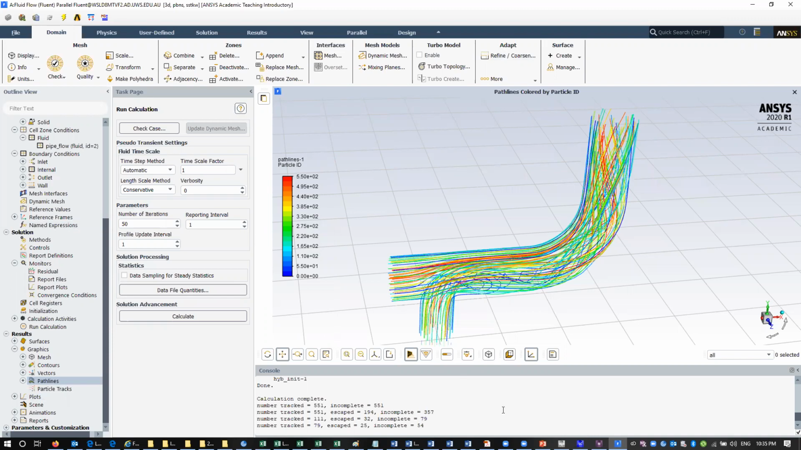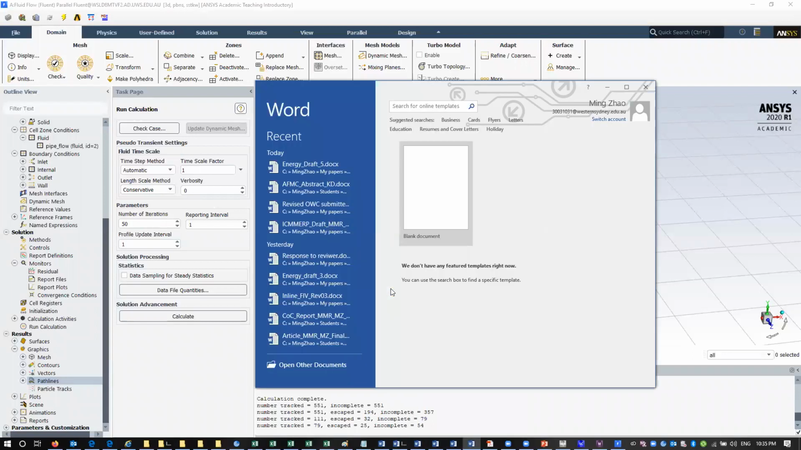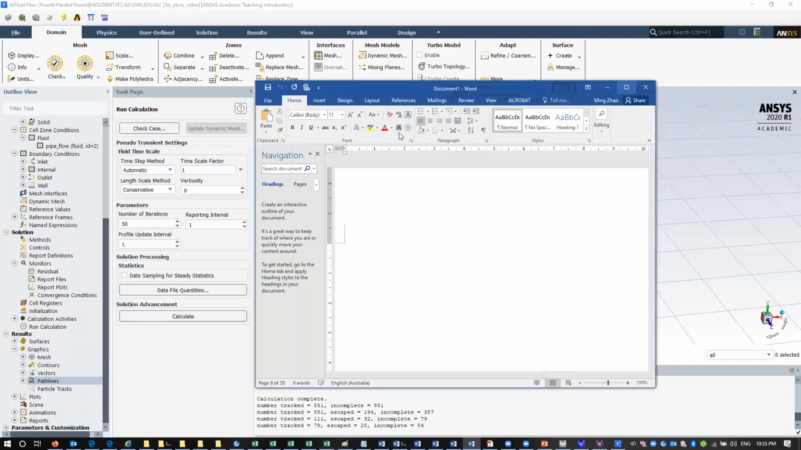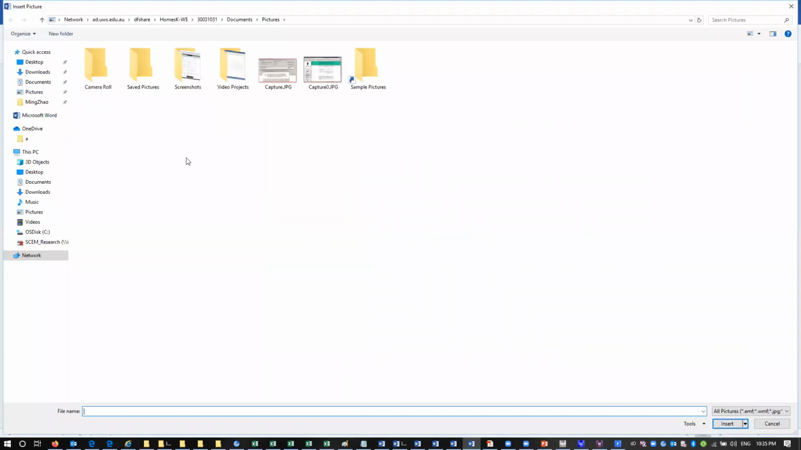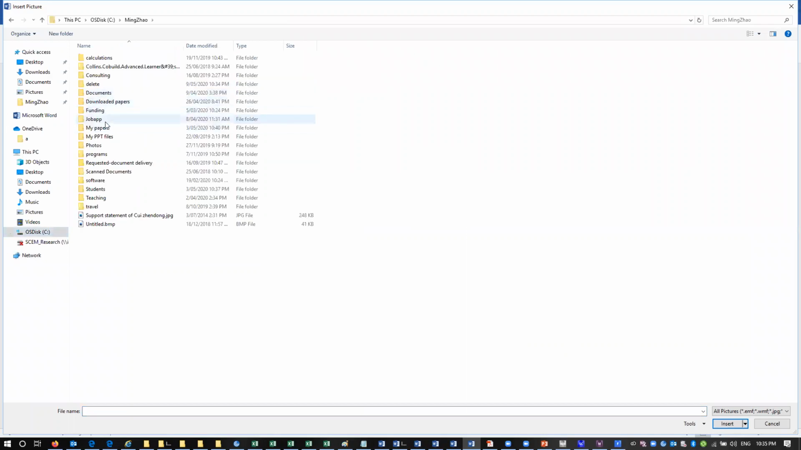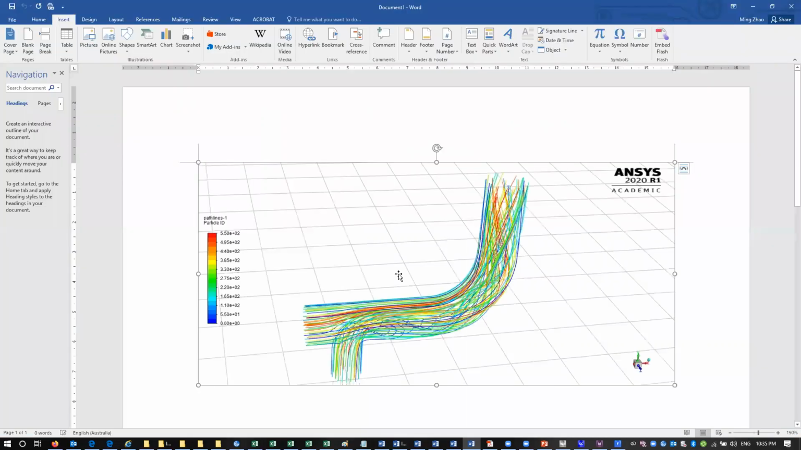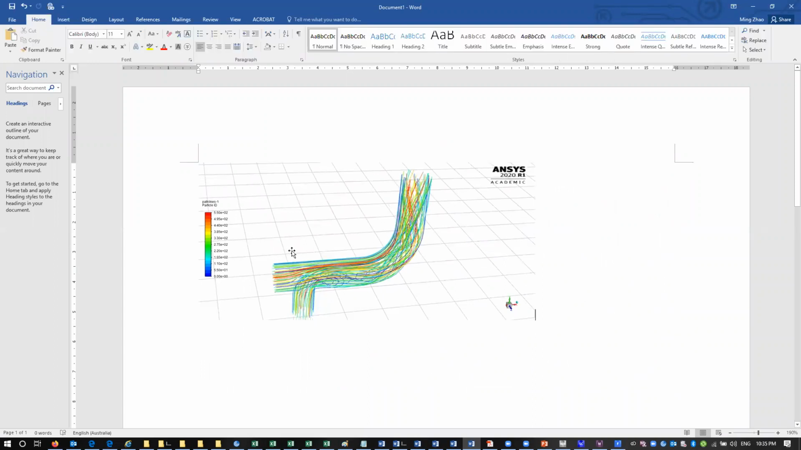Now, how are you going to copy it into the Word document? If you are writing the report, okay, you open a Word document. Then you can choose Insert Picture. Then you go to the folder where you saved the pictures. And now you have this diagram in your report. Then you can discuss these results. Now I have finished this session of pipeline.